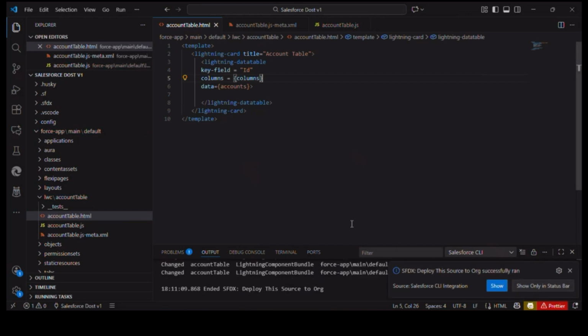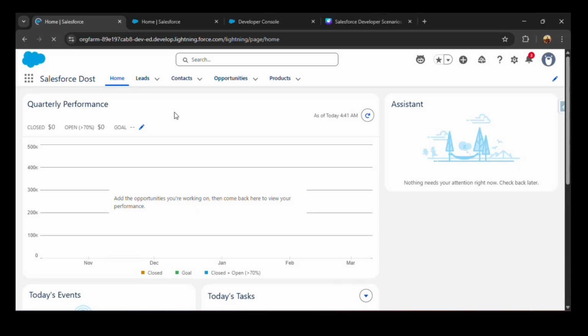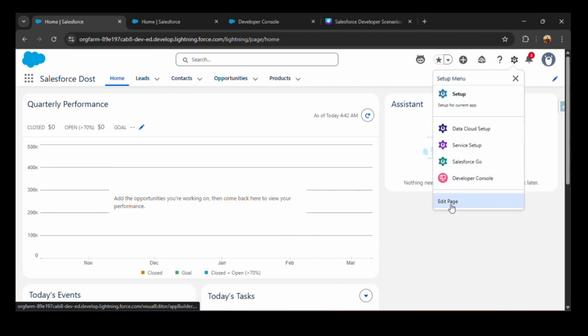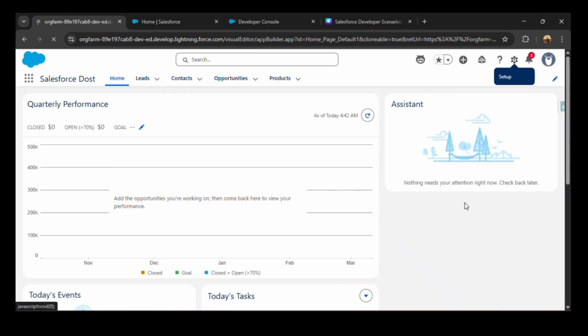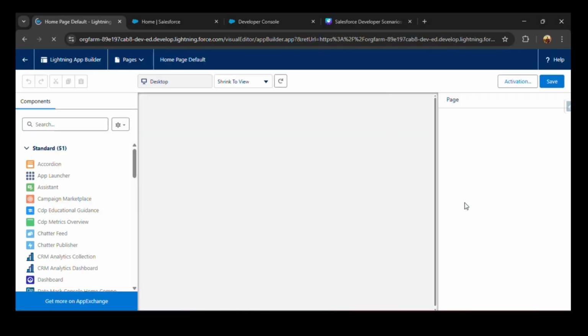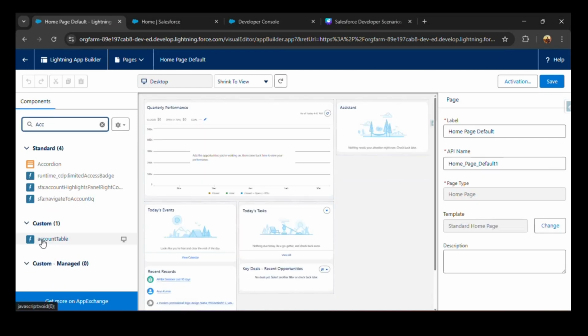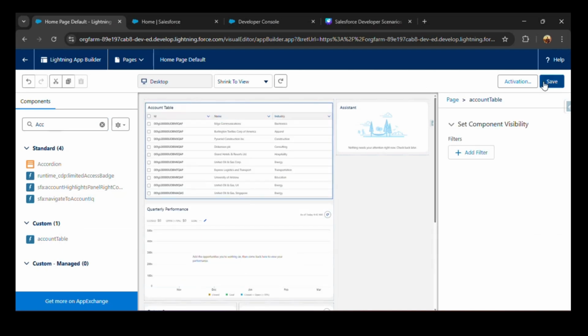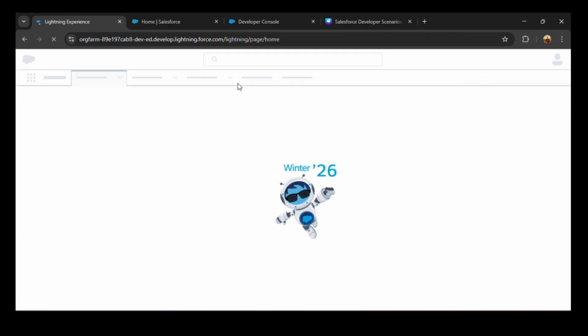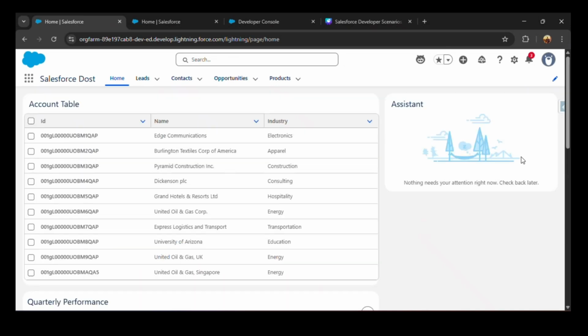Now our component is deployed successfully. Let me refresh this page first. We have to add the LWC component to the home page, so we edit this page. Here we can see the components, so we search for our component, accountTable, and it is visible here. Let's drag it, and the data is also visible. Save the changes and go back, and now it is working fine.